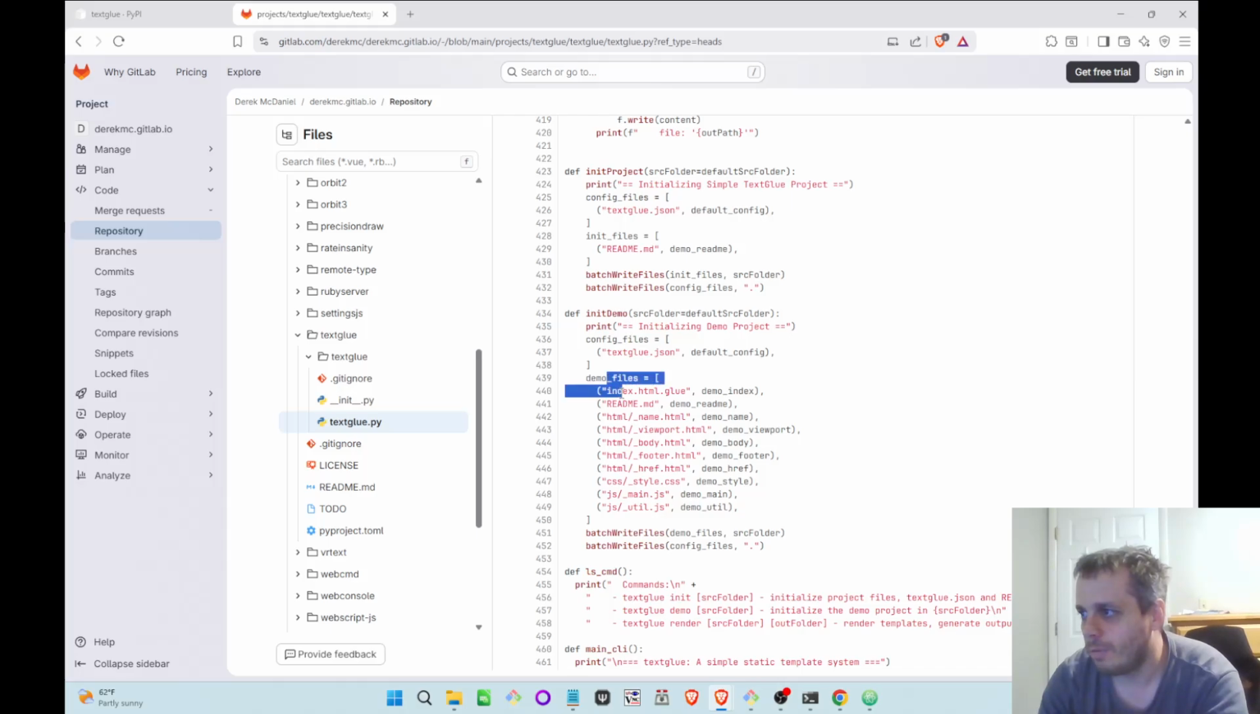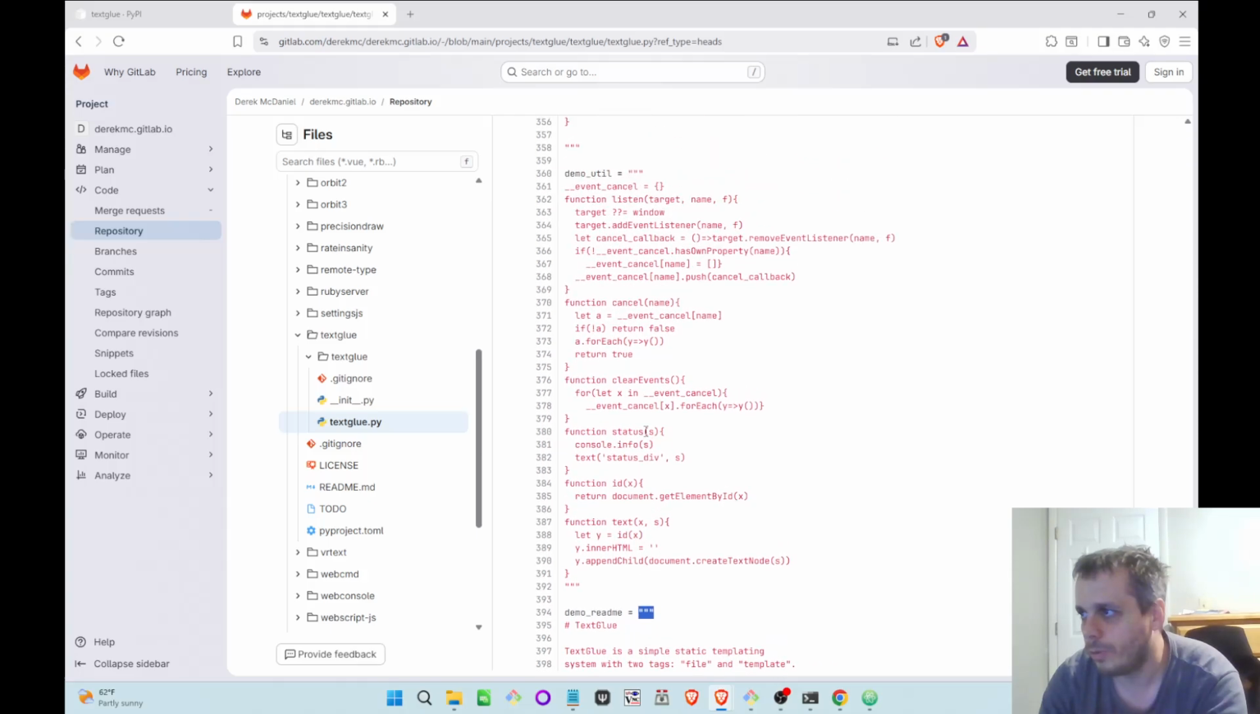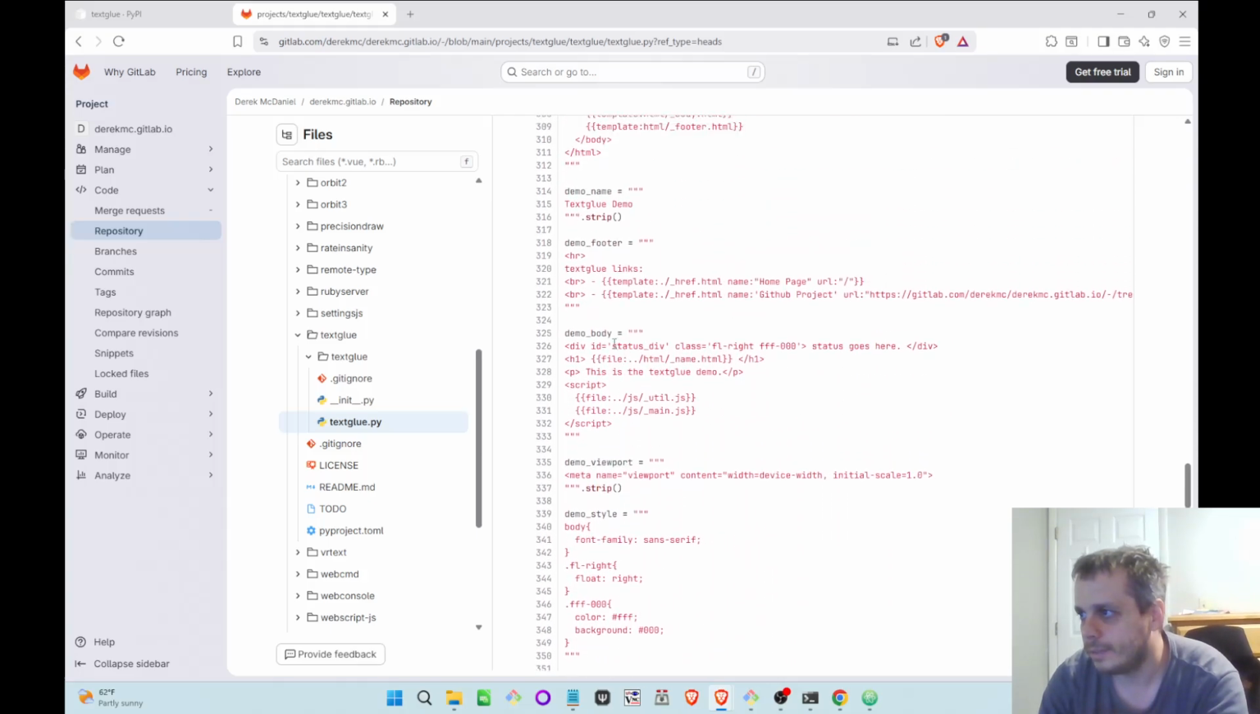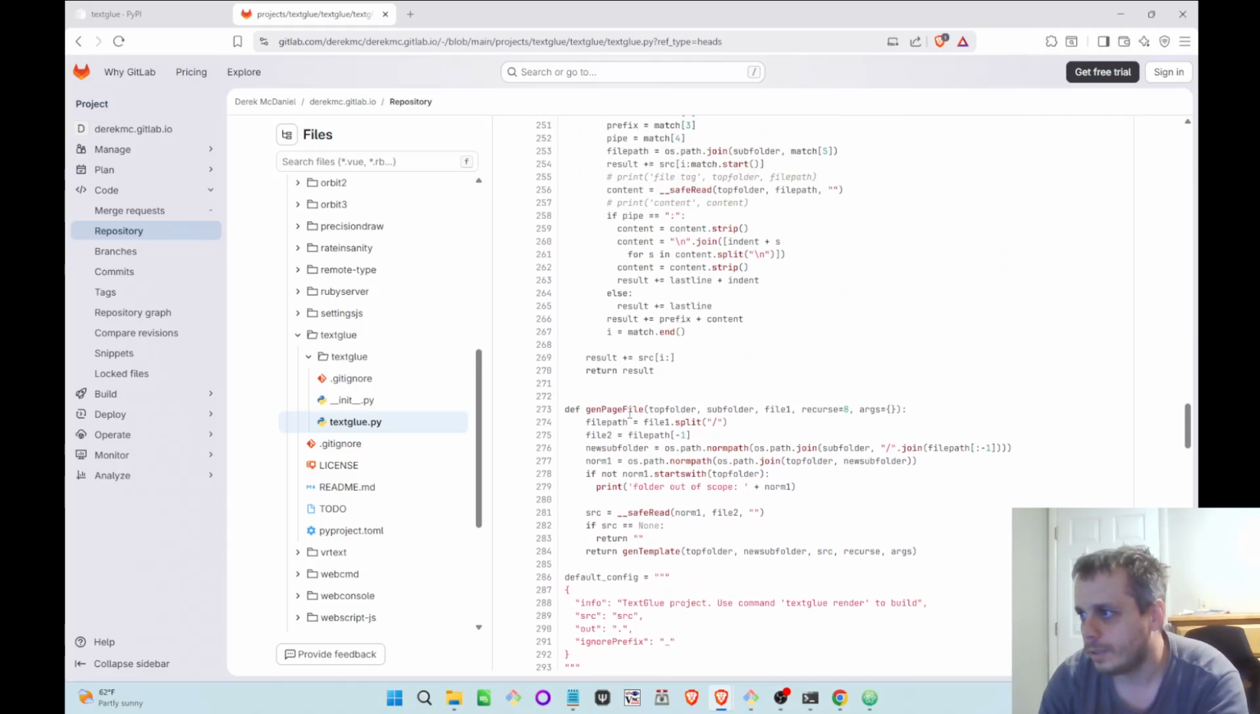So, demo files, like here are all the files for the demo getting initialized. It's just a list of Python tuples: the name of the file and then the string. So then we have Python string literals with the triple quotes. And yeah, all the files are here in the demo. Gen page file.